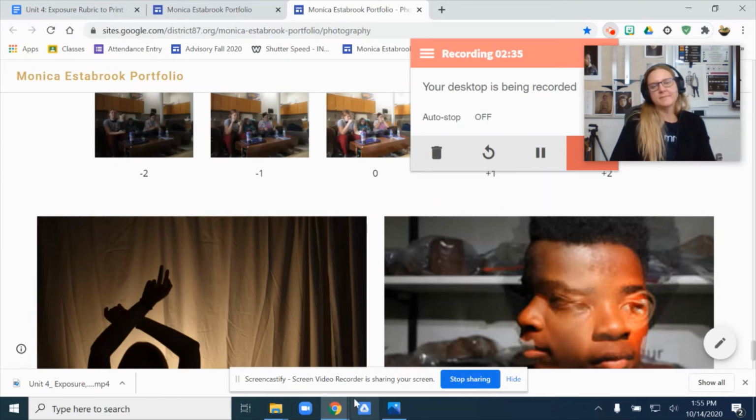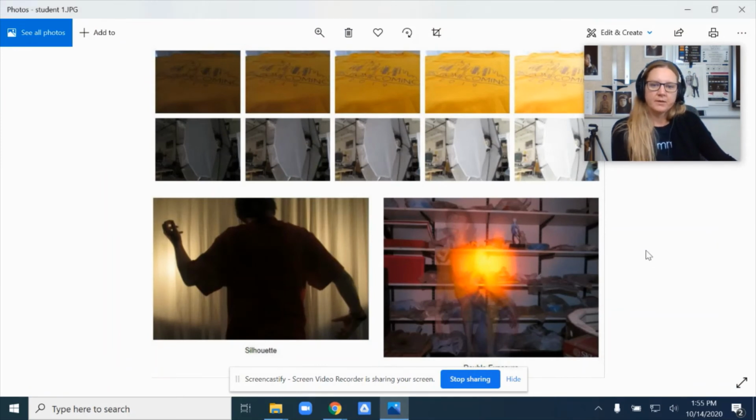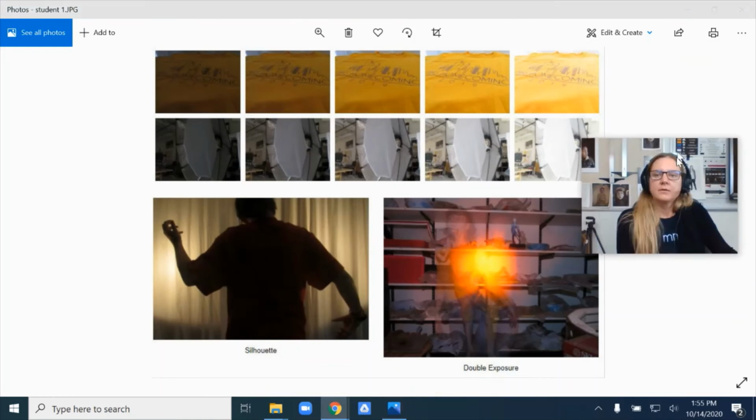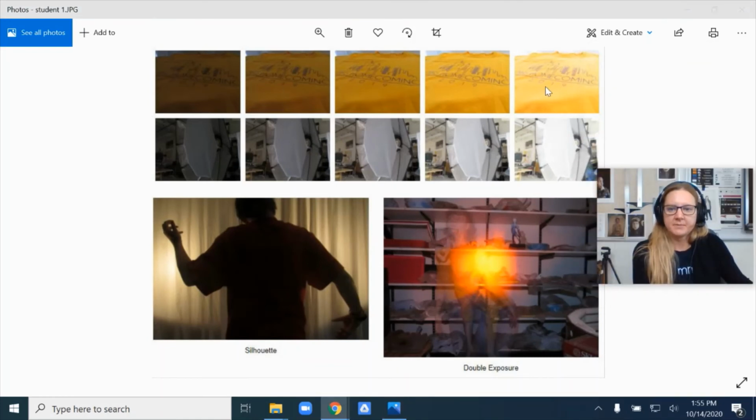So let's take a look at some student examples from previous years. So this is a student example. You can see it shows two different subjects to show the variety of the 5 different stops. And this photograph was done in a studio with some lights that were projecting onto the white cloth behind it. And then inside of our kiln room, you can see there is a double exposure here to create a ghost-like image. And then very faintly, there's a second image of the person to the right.